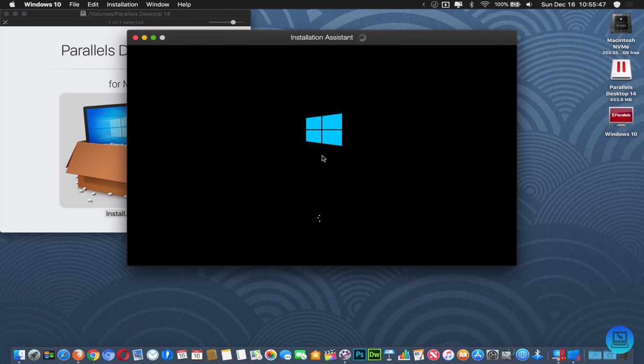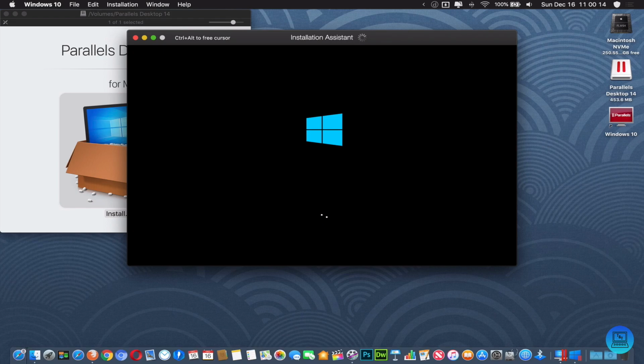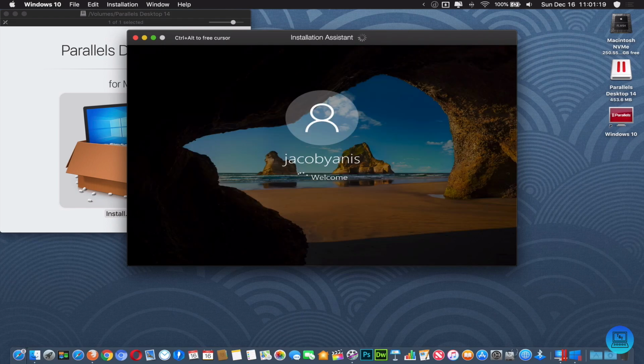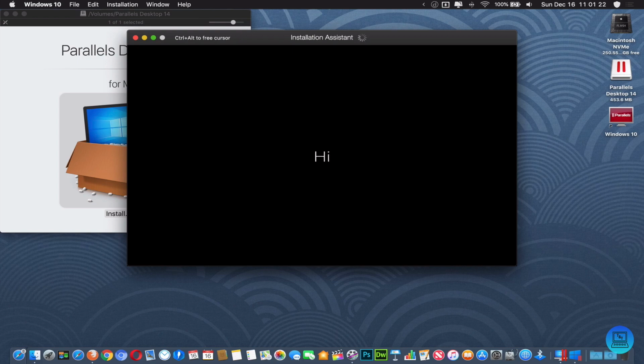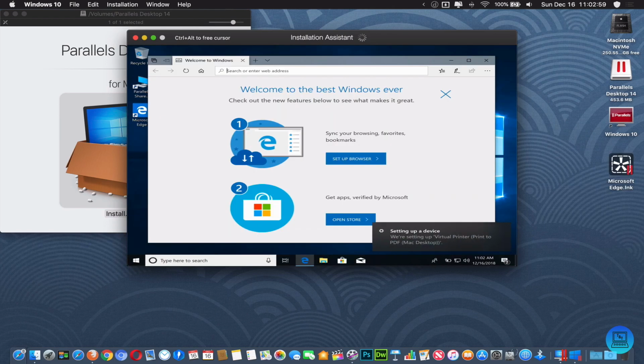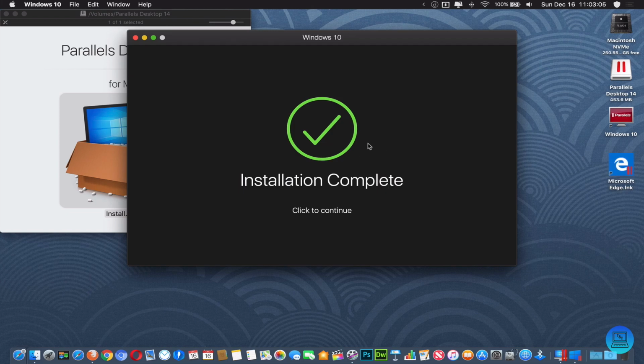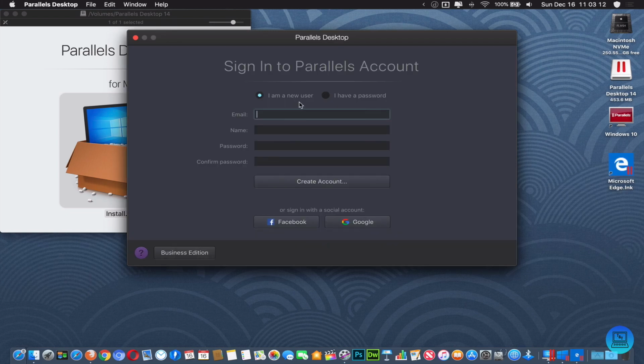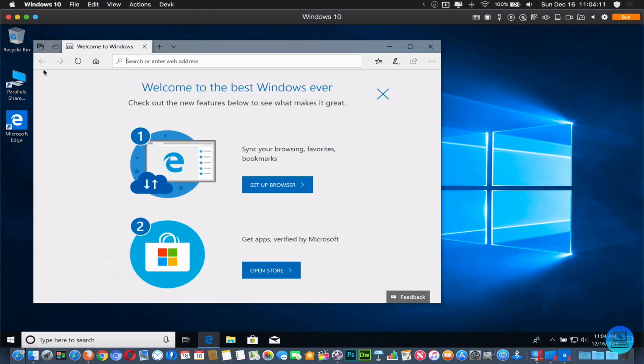Once it finishes installing, it restarts the VM. And then once the installation process is finished, it's already created a user profile for you, and it signs you in, and then it goes through the "we're getting everything ready for you, this will only take a moment" screen. And then once it's all done, it'll say installation complete. Click to continue. If you don't have a Parallels account, it's going to prompt you to create one. I guess I'm going to have to do one now. And then once you're all signed in, you're ready to go.